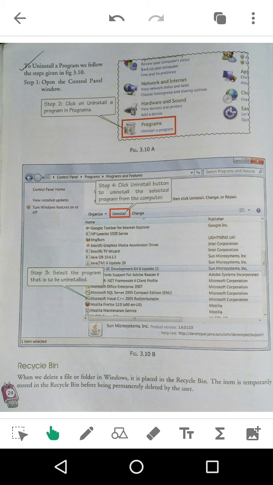First of all, you can uninstall a program using the control panel. So what to do for uninstalling a program? You will simply go to the control panel option. You know how to open the control panel; go to my last video and see. So open the control panel window, then click on Programs, then select Uninstall a program.